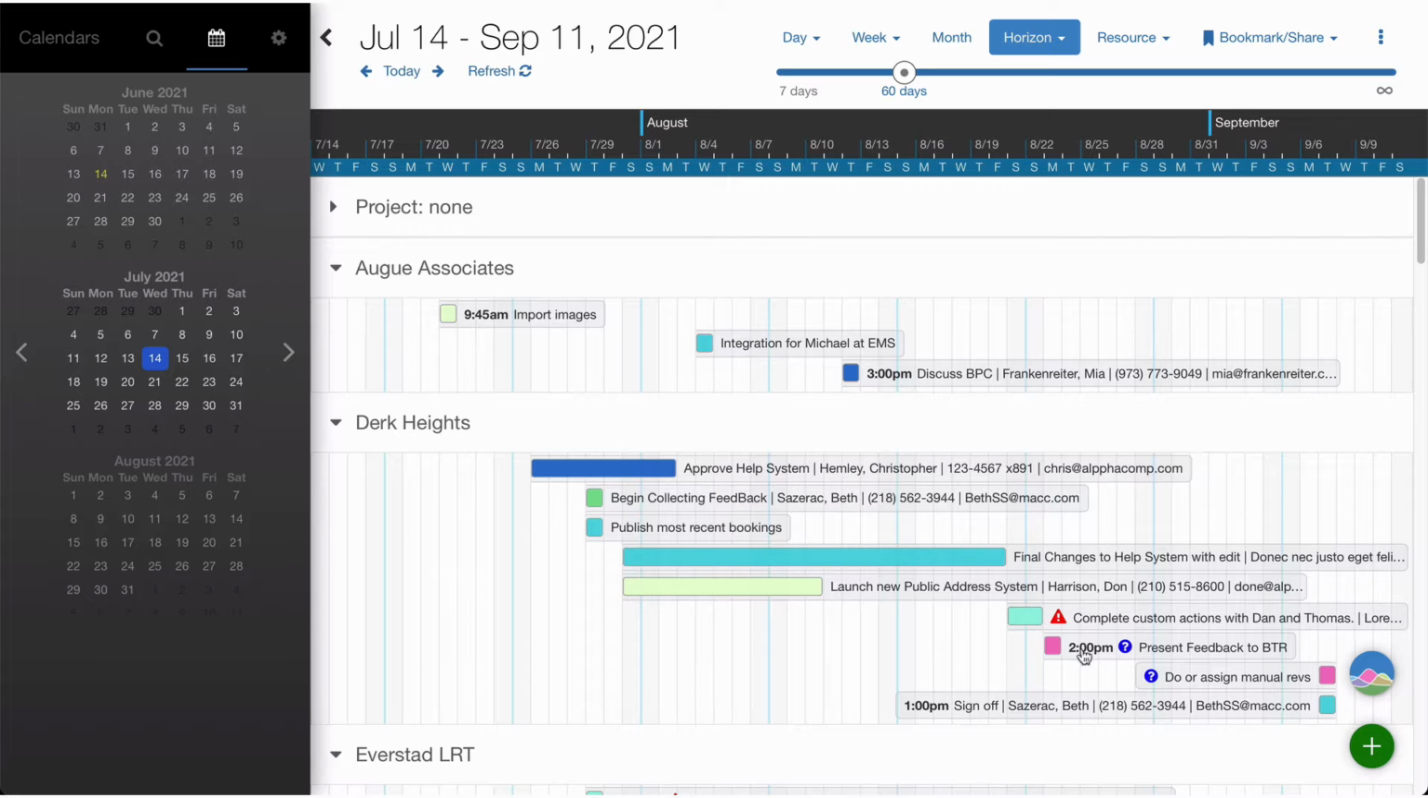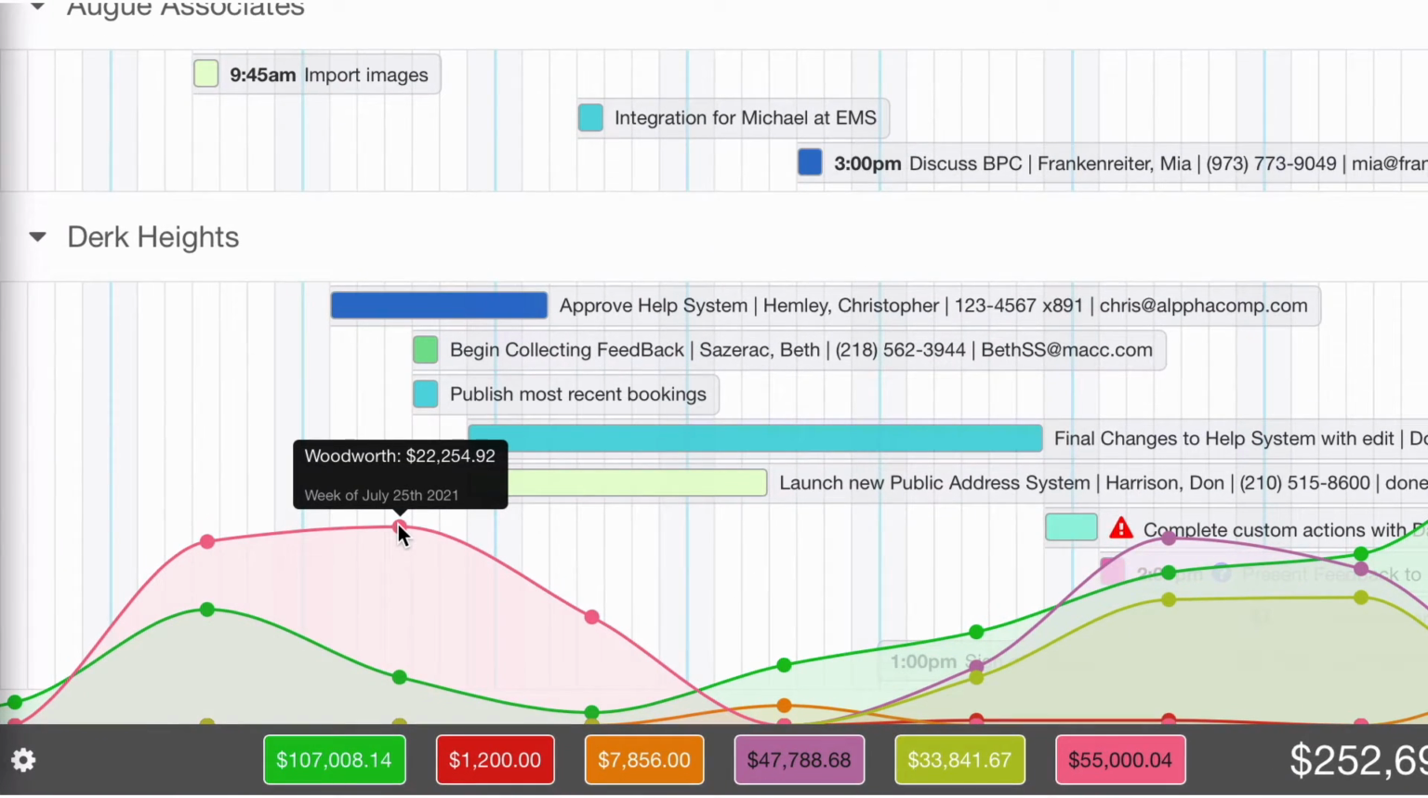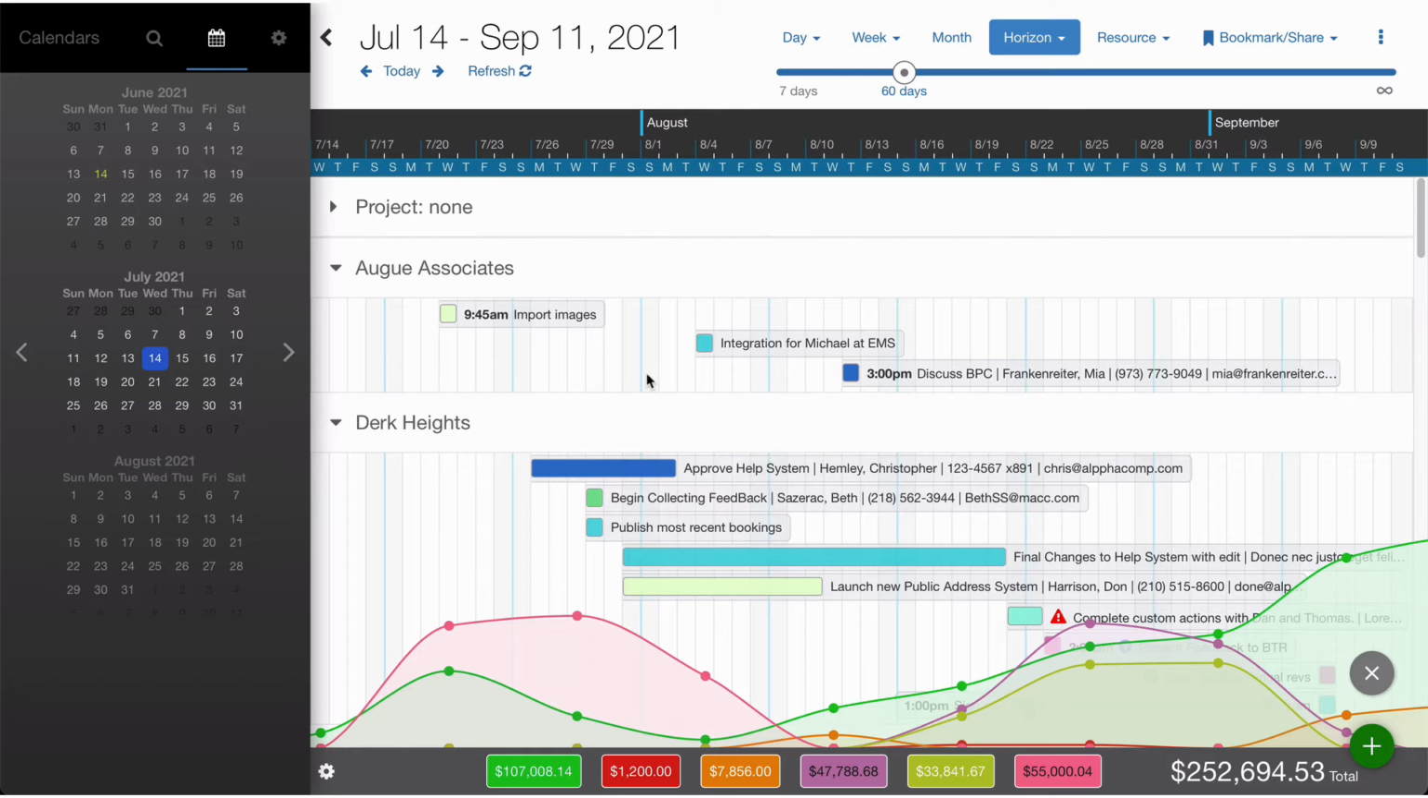And for each of these events, we have a revenue amount. So I can turn on analytics and now plot my projects by revenue and see who our leaders are across time, which is really useful.